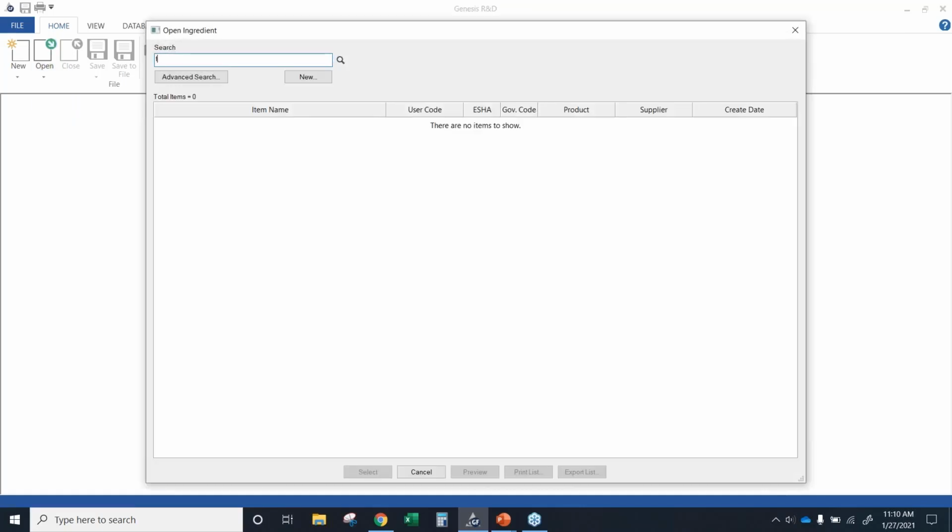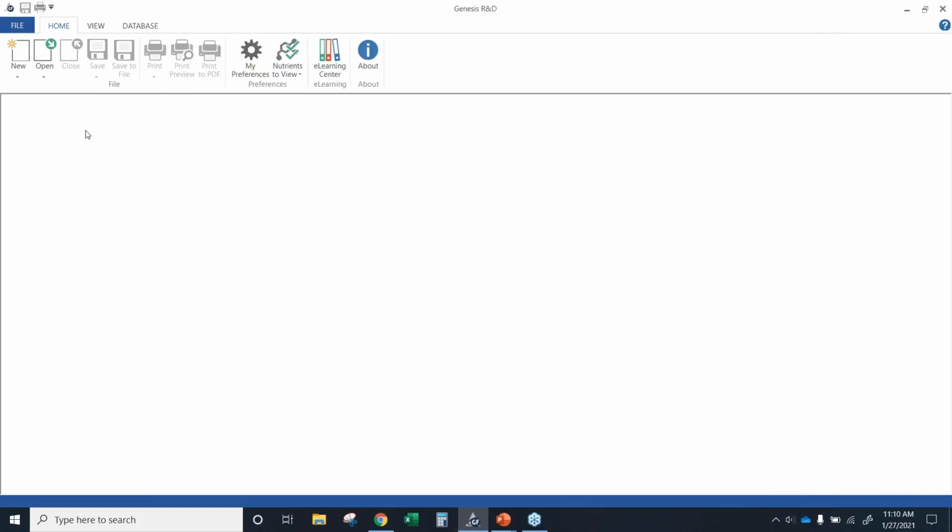So going back to searching, I type in a supplier name and nothing shows up. So that's an indication that I need to enter the ingredients that I use from my supplier. So what I would do is contact my supplier, obtain the current data sheets, and then I can add the new ingredients. So to add ingredients to Genesis, you can either go to File, New, or just click on the New button and choose Ingredient.